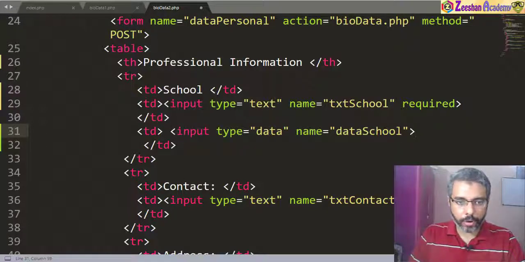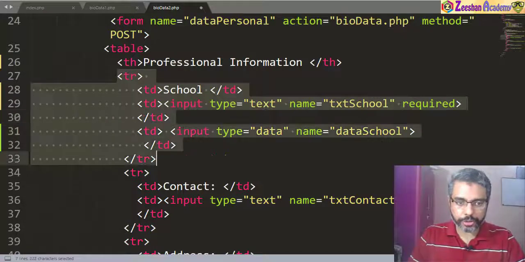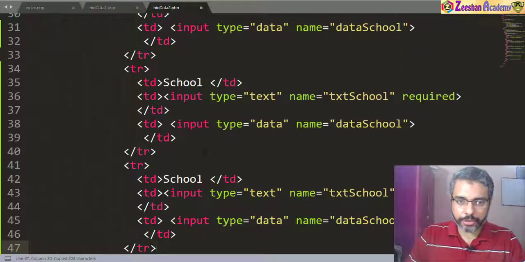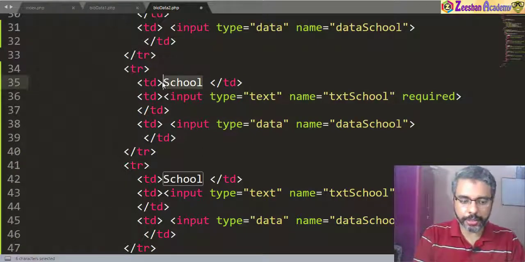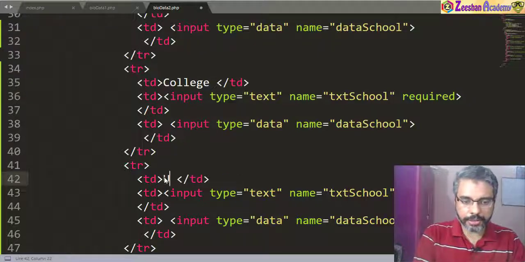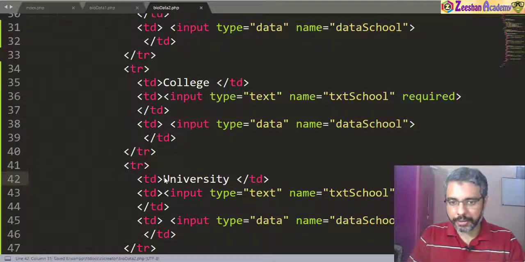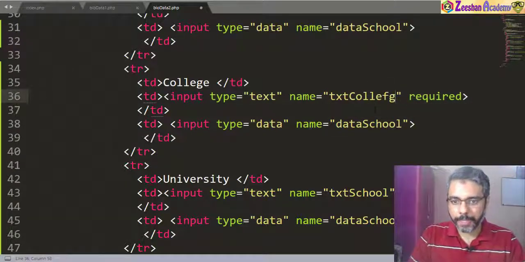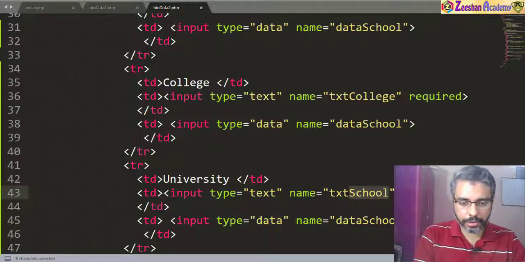Okay, so if I copy this entire row, Control C, Control V, Control V, three times, school, what comes after school? College, and then I think university, and then this is text school, so I will just change it to college, and this is text univ.